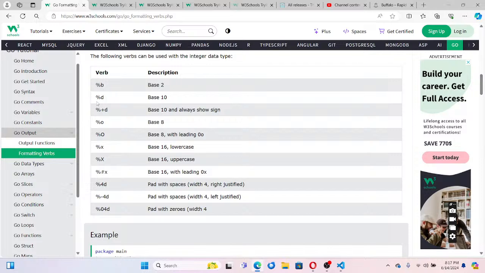And the decimal value, whatever we are currently using, is base 10. That means 0 to 9. Our values will be in base 10. And base 10 always shows the sign, whether it is positive or negative. And this is base 8, that means octal form. And in the octal form, with leading 0 and O.